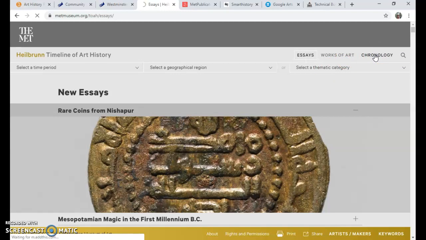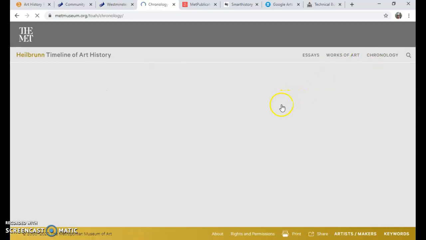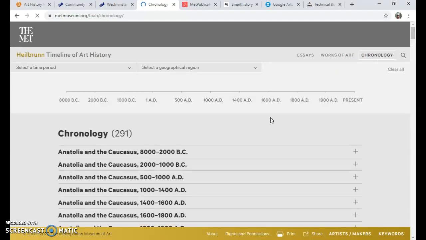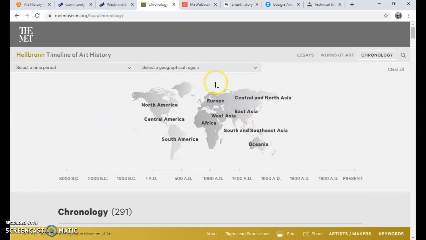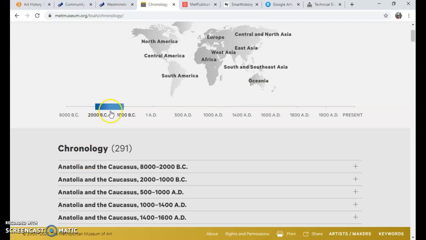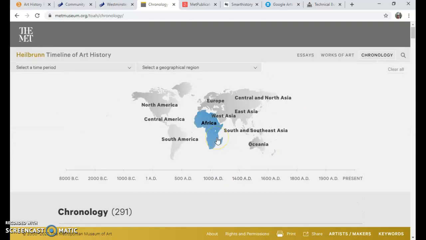If we click on this chronology link, again, we see this broken down by geographical regions. We can click on an area in the world we're interested in studying more in depth, and also by timeline, so we can highlight these different historical periods and see all of the relevant chronologies.